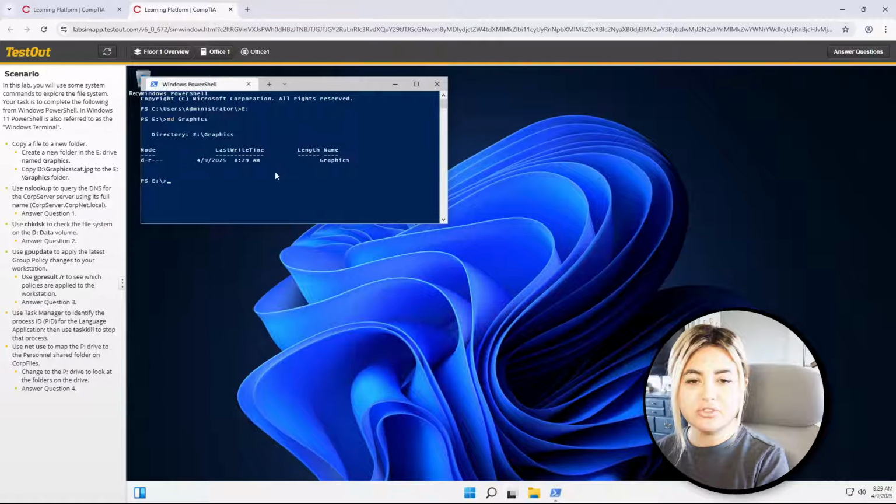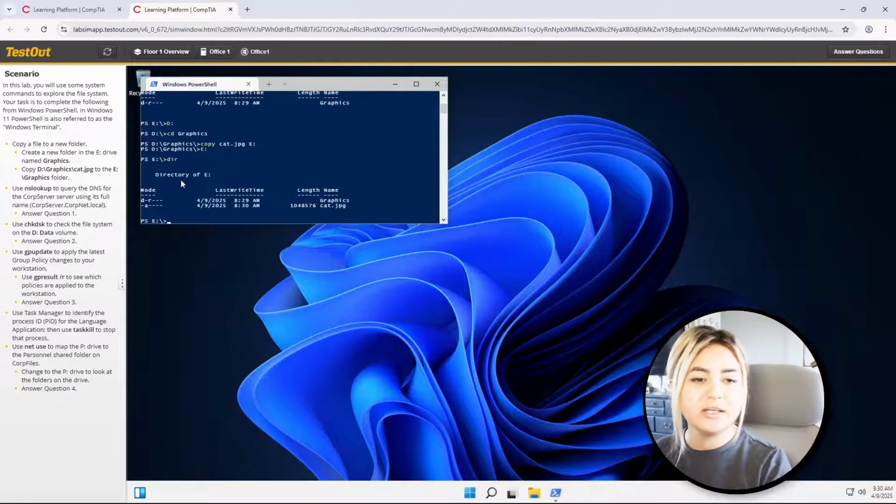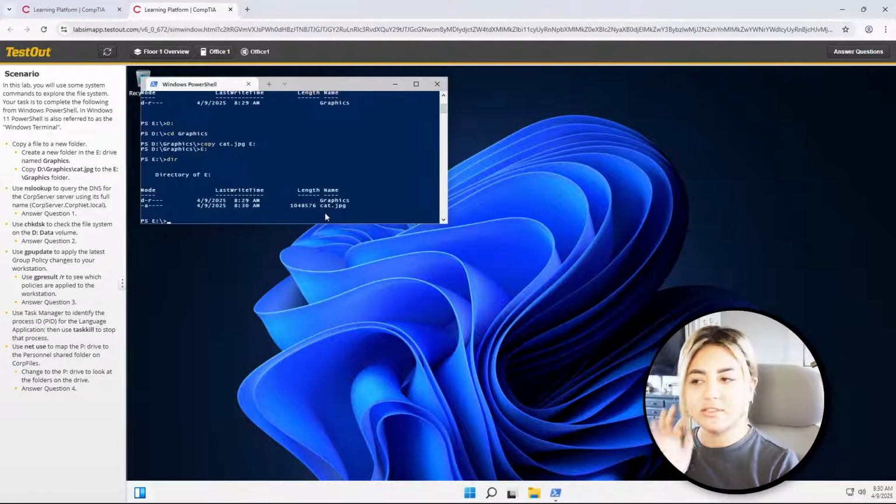And then we're going to go to the D drive. So copy D graphics cat JPEG to the E right here. And then we're going to put D:, enter, CD graphics, enter, then copy cat E:, enter. Then you can put E:, to go to the E drive, and dir to check, and you can see the cat.jpg is in here. So that one is all done.